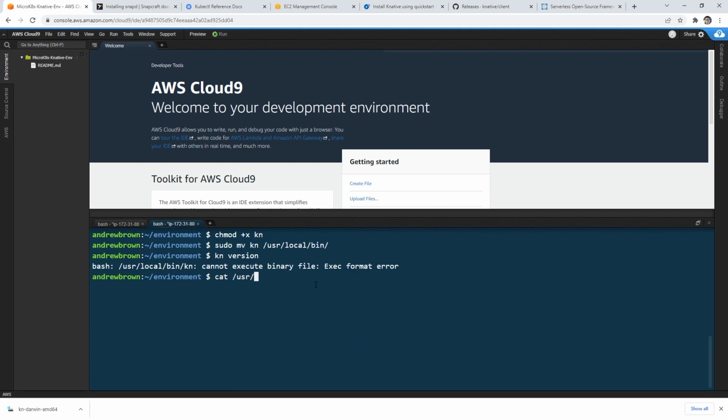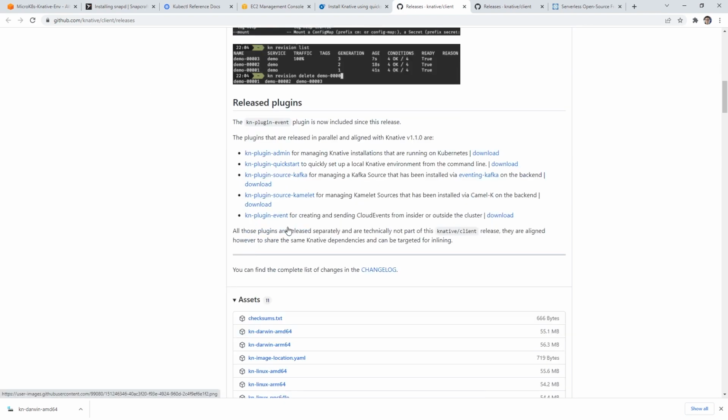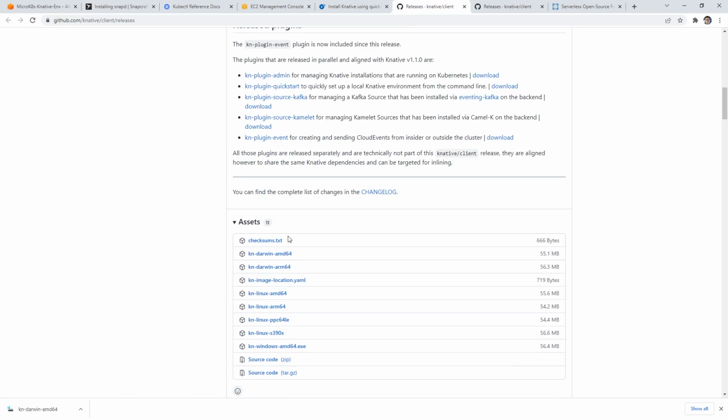I wonder if it's actually a binary. Let me just double check. Oh, did I download the AMD? Did I download the wrong one? That's probably what it is. All right, well, we'll go back over here. And no, AMD is right. Yeah, that's the one that we want. Oh, but I downloaded Darwin. I needed Linux, for frick's sakes. Darwin is for macOS.